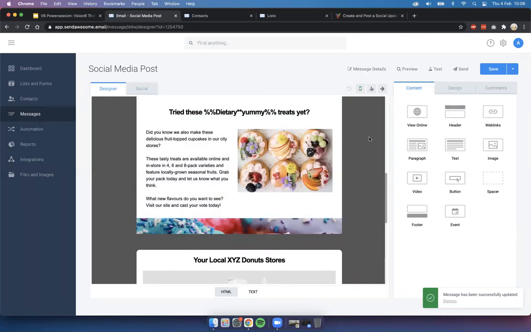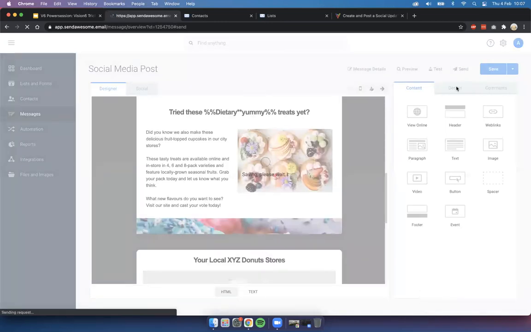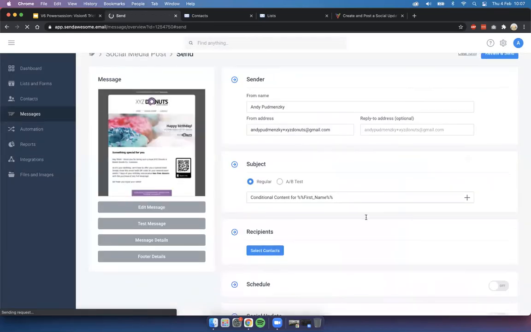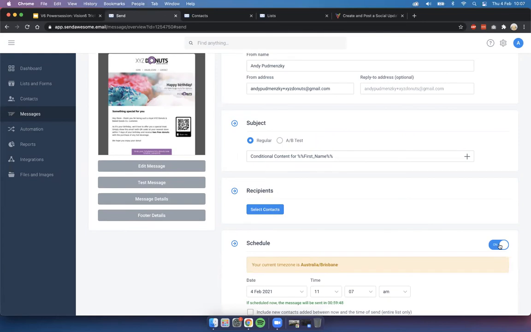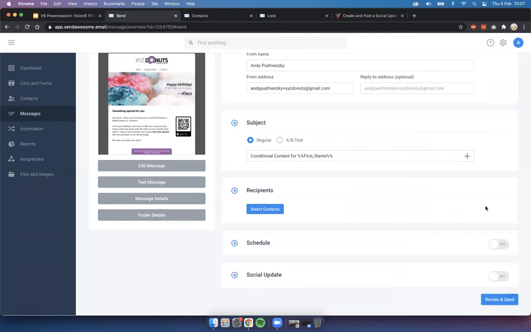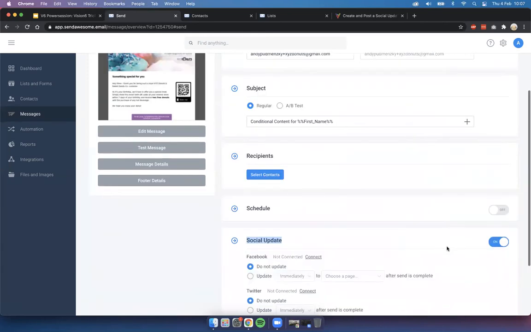So now when I send this email, it will post that to social media. But how do we control that? Here on the Send tab, or the Send section, this is where you'd normally go when you're sending your email. You put your subject in here, you choose your recipients, you can schedule the email, of course, as well. So all this you'd be familiar with generally. There's nothing different here. However, as long as you've entered something into that social section that I showed you before, you'll see this new panel here, Social Update, which I can now switch on.